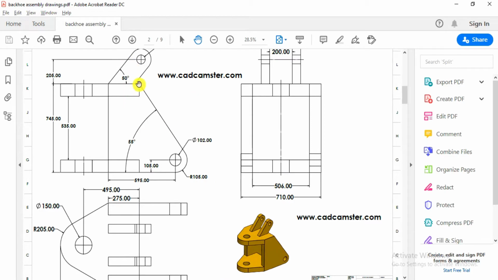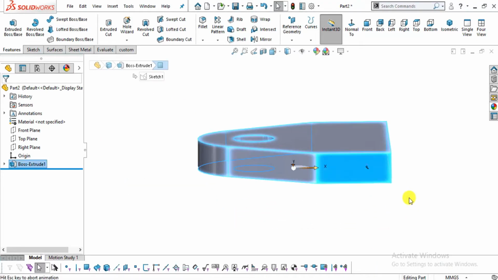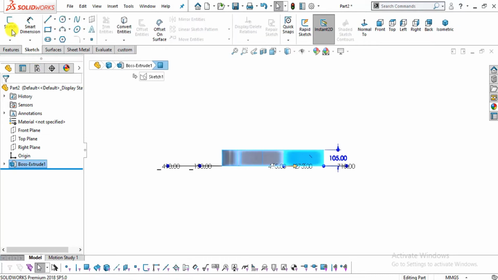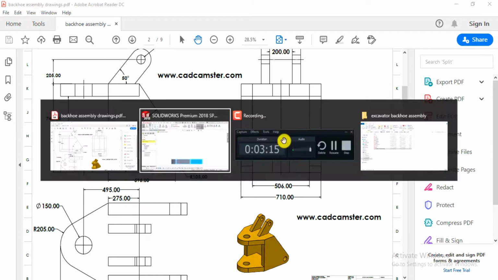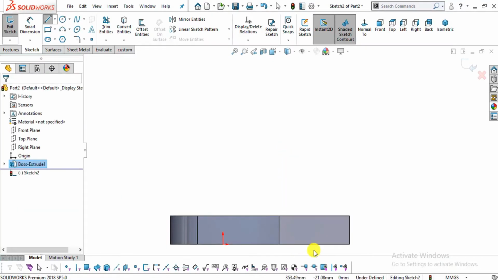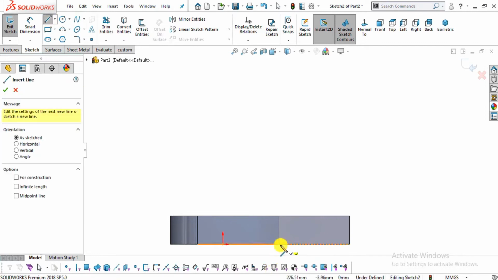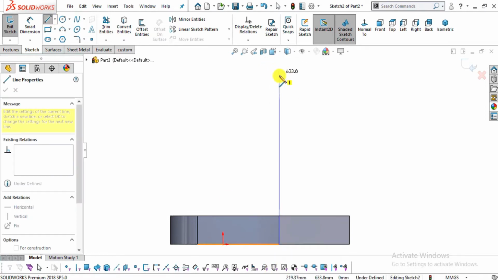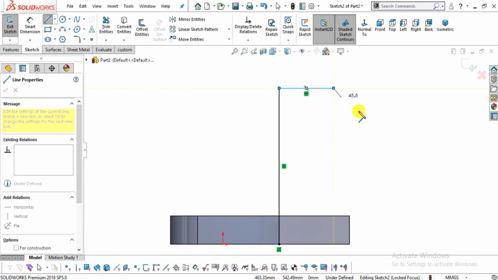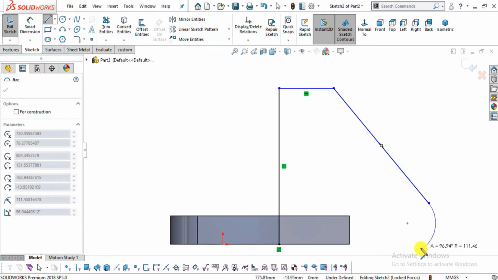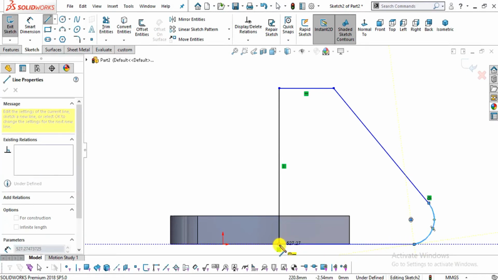Now I will sketch this profile. For that select this face, click here normal to and sketch. Now select here line command, select this point and create a vertical line. Now a horizontal line. Now move back and forth and provide the direction like this and close this sketch like this.